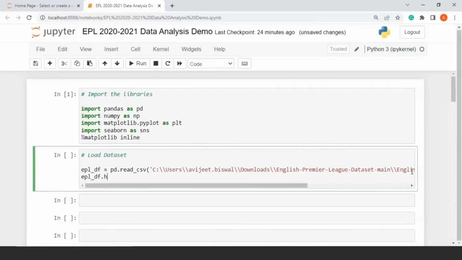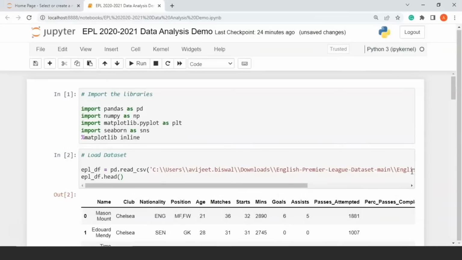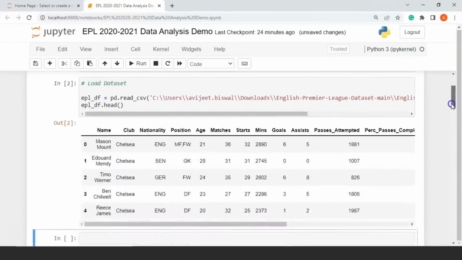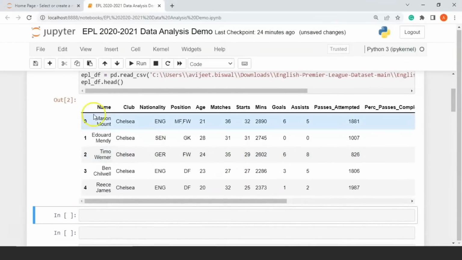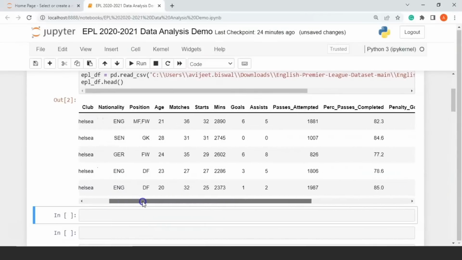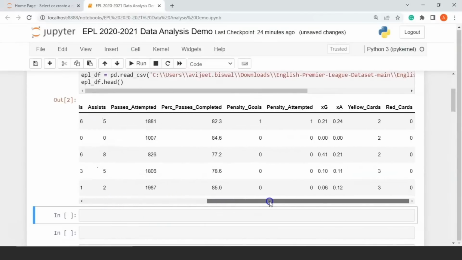Cool. Now the next line, I am going to print the head of the data frame, that is the first 5 rows of the data frame, that is EPL_df. So I'll say EPL_df dot head. Let's run it. Now you can see the output. We have the first 5 rows printed from the dataset, and you can see the different columns that we have.